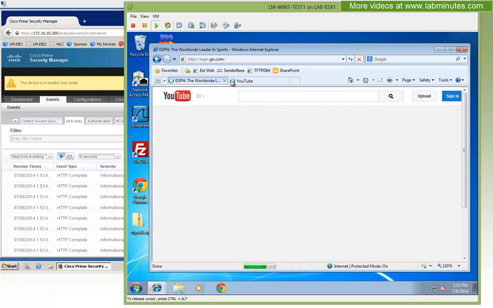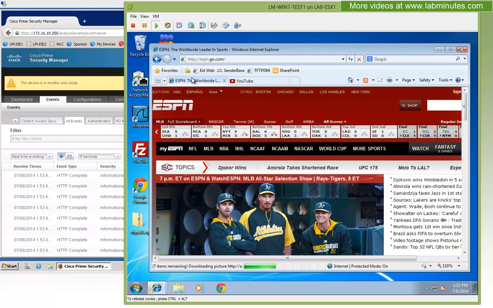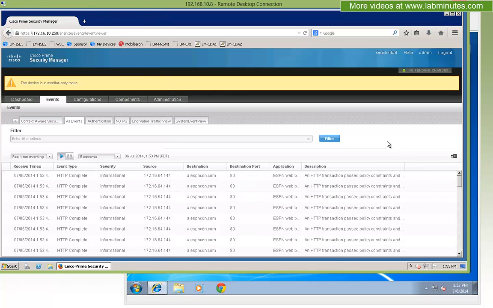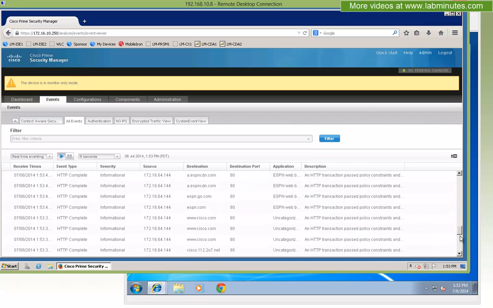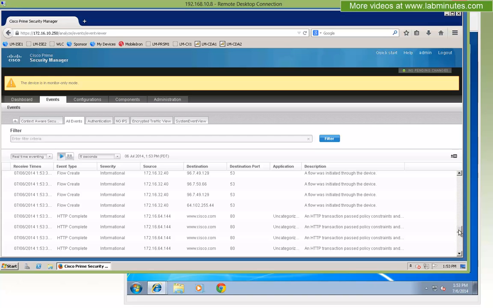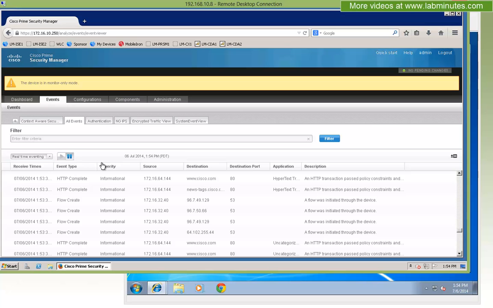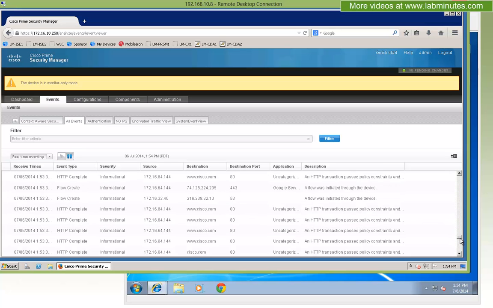You can see that you can hit all those websites just fine. And now if we go back to real-time monitoring, you can see there's a whole lot of traffic that was being seen or coming through this page right here. Let me see if I can try to pause that so it stops scrolling here.